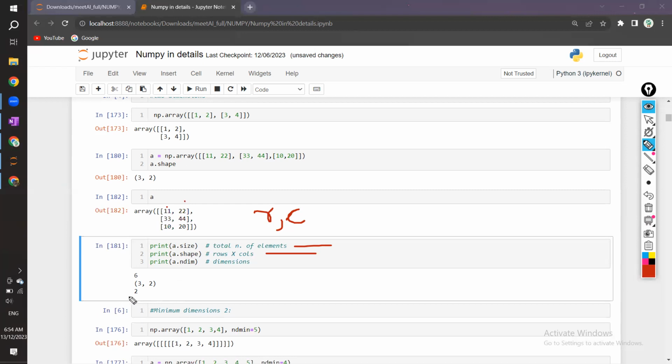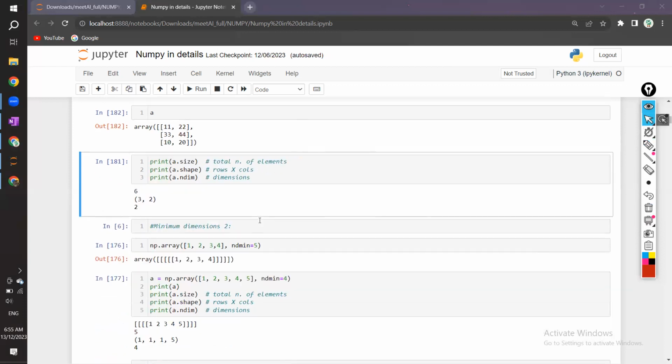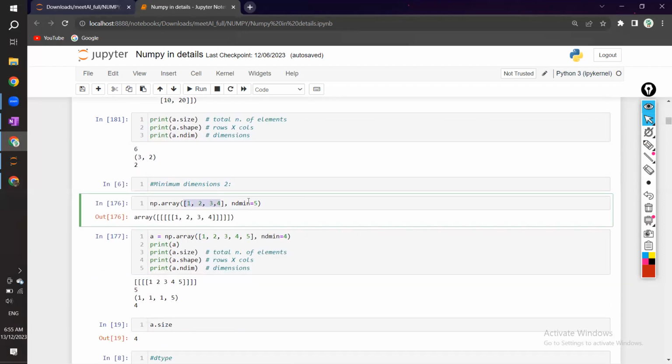Now dimensions. The word dimension can be equivalent to shape also, but technically, dimensions are about how many dimensions this array is spread across. Usually if it is just rows and columns, it will be only rows and columns. But you can also create this array in multiple dimensions. How? For example, if you take this array, fine.